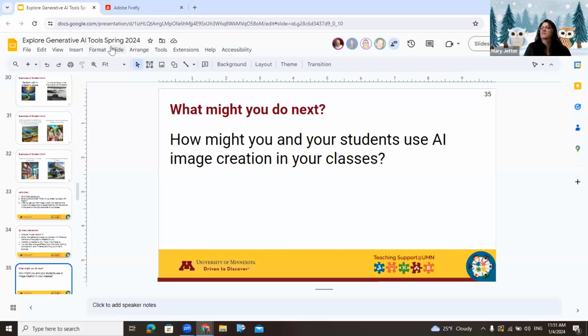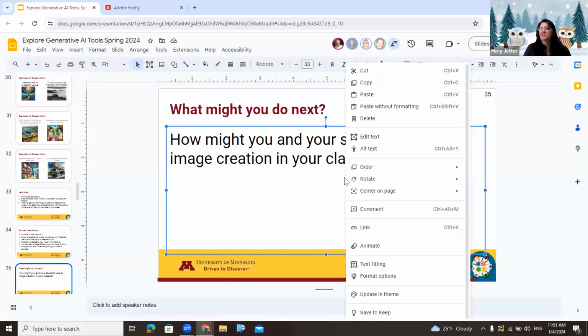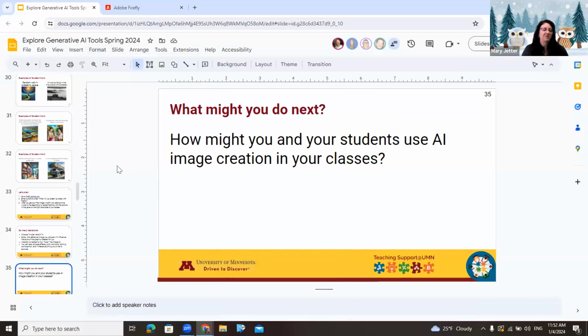So going back to the slides, because we have 50 seconds left. My question for you all is, how might you and your students use AI image creation in your classes? If you can think of some ideas, pop them in the chat to share, that would be great. I know I will be really interested to see what you all are thinking of, so I can get some ideas from you as well. Thanks. Over to who is next?